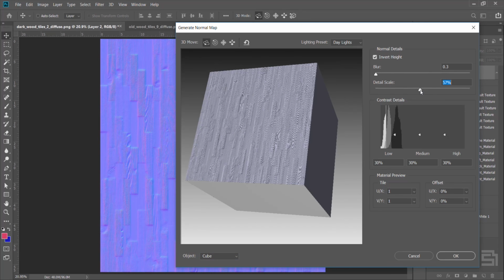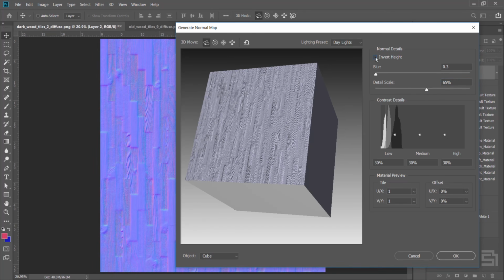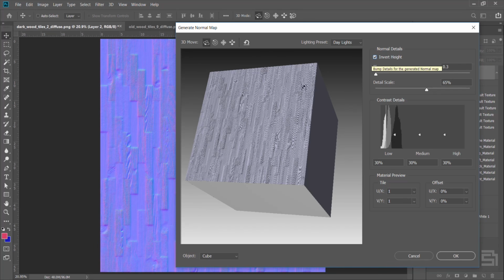Here, you can change the parameters based on your personal interests. If you uncheck the invert height, the final version of your map will be inverted, so you have to invert it again while using it in your 3D software. Here the application divides the pixels based on their color range to give you more options to bump up or down the details.